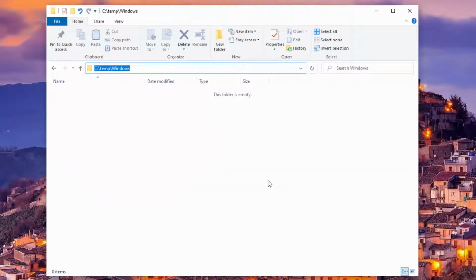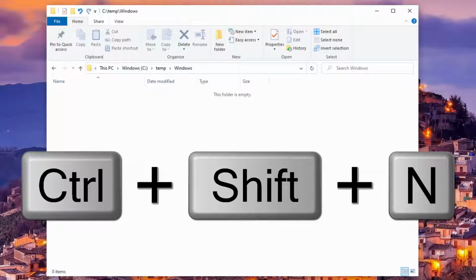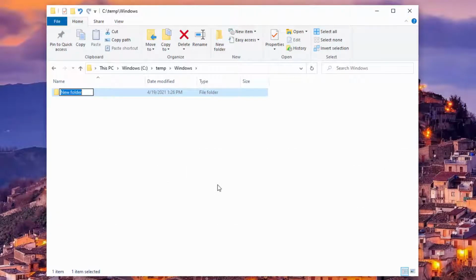Did you ever wonder how you can create a new folder in File Explorer? There are multiple ways, but the easiest way is to hold down Control Shift and the letter N. So Control Shift N. You can see it created a new folder and it's waiting for me to type in a name. 1, 2, and so on.